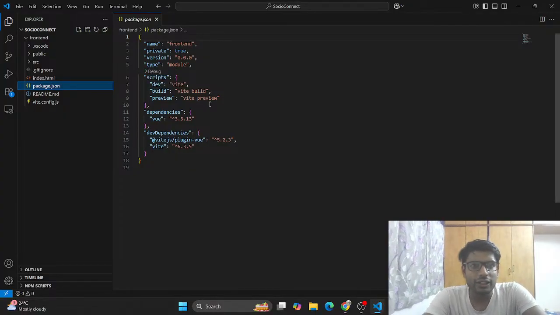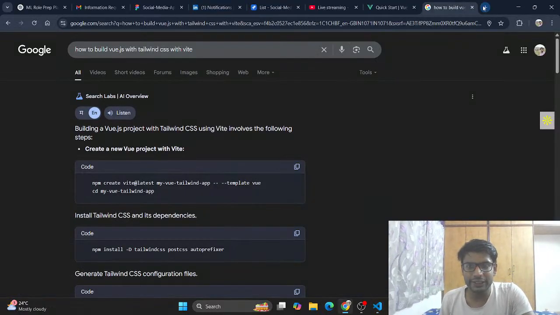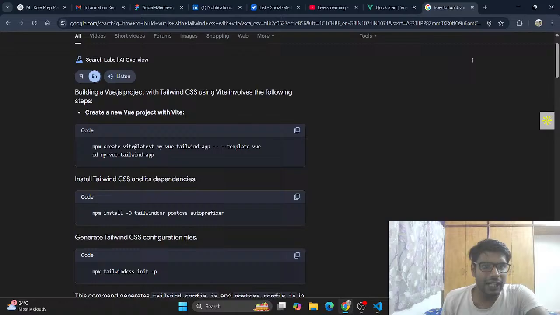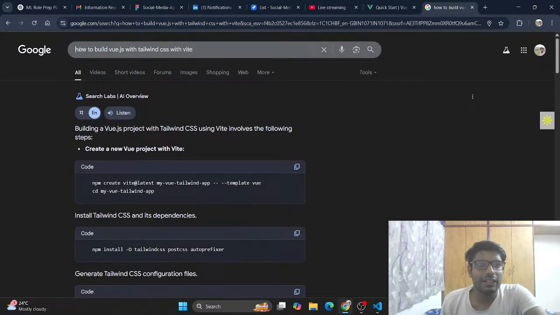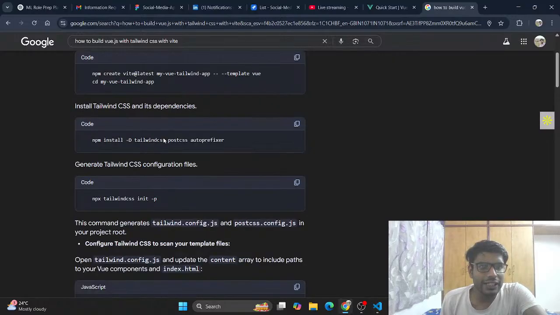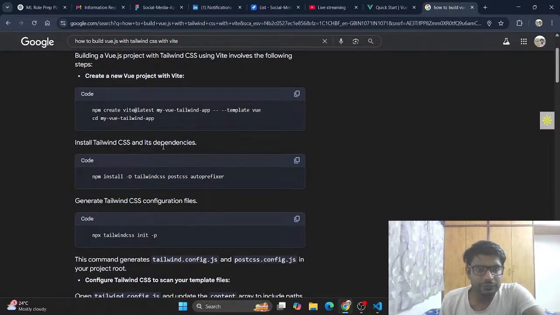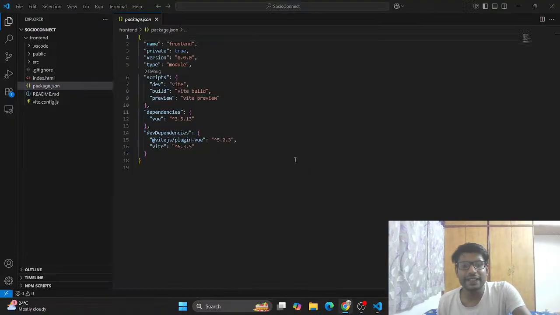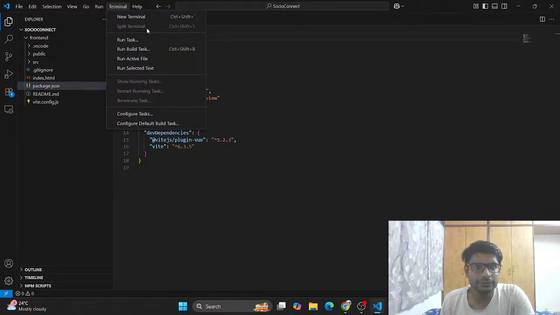So let's suppose for CSS, we don't want to write raw CSS. So let's check. I have opened something. I want to use Tailwind CSS. So let's check how to download or install that. So you can see I have written something like how to build a Vue.js project using Tailwind CSS to start with. So that is the installation part. Now let's suppose I want to install Tailwind. So I will install this. So let's copy this and open it in the terminal.